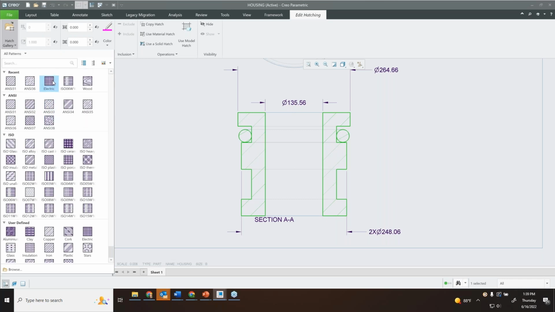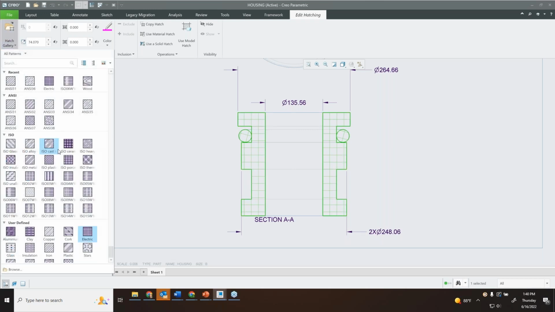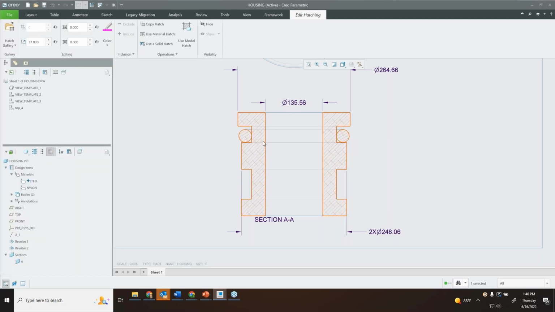I know when I used to be a design engineer, we would have to create multiple lines with the electric option in 90-degree angles, but now it's all included with this hatch gallery. We can also leverage different materials, so we can use the aluminum hatch, as well as change the color and orientation and thickness as well. We can copy this hatch and utilize it for different things. We can use material hatch if we have a certain hatch that's related to our material in our design tree. We can use a solid hatch or use a hatch that's used in our model.